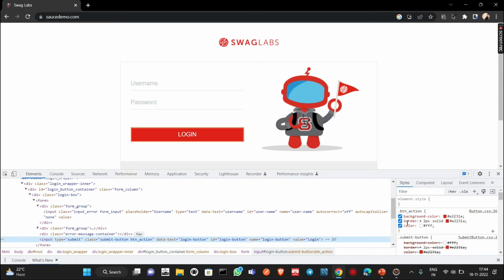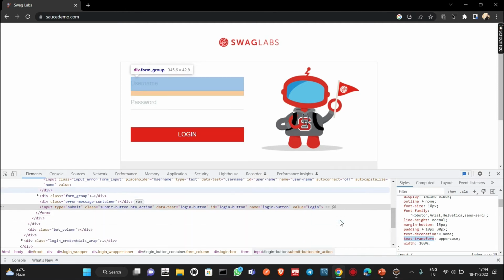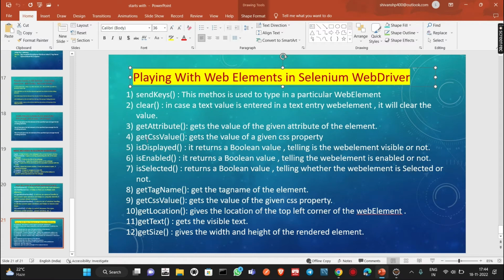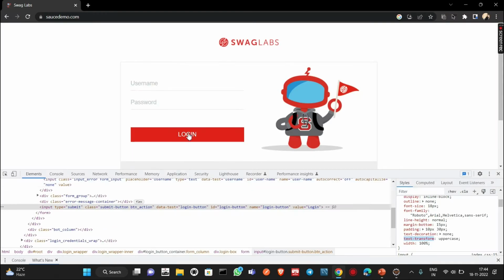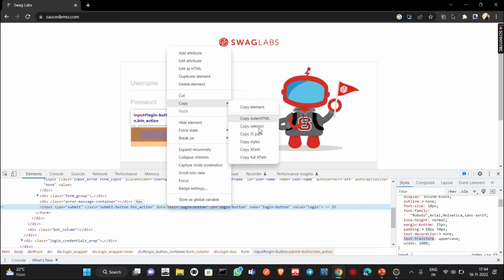Here we have background color, border and color, and the text transform, and then text decoration. You can see that it is completely uppercase, so the text transform is uppercase. Say you need to get the text transform of this particular login button, then you need to use this particular method, get css value. So this is the login button. Inspect it and then copy the XPath.